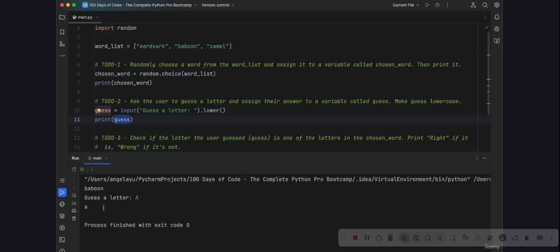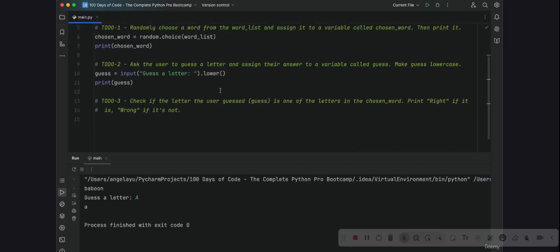The reason why we're turning it lowercase is because the user might start off a letter in all caps, or they might use lowercase. But if we were to check against the words in the word list, you'll notice that they're all in lowercase. So if we make everything the same casing, that makes our lives a lot easier down the line. So we have now completed to-do 1 and to-do 2, and all that's left to do is to-do number 3.